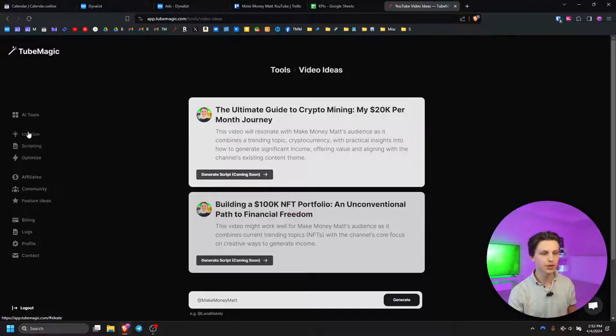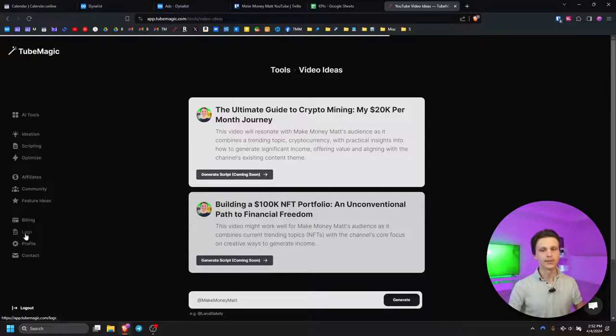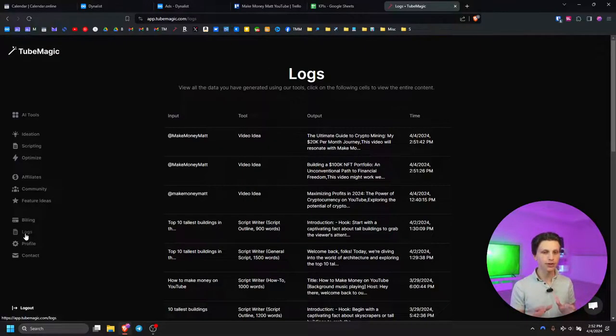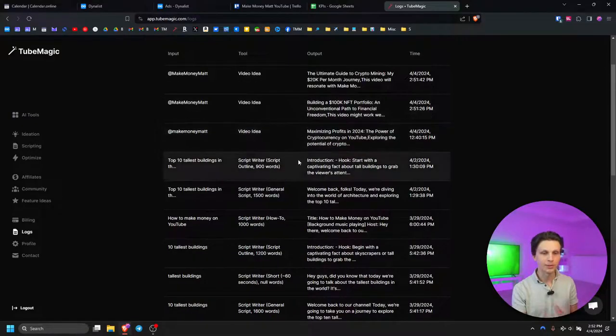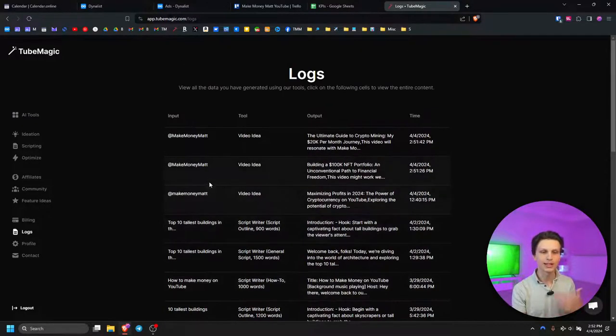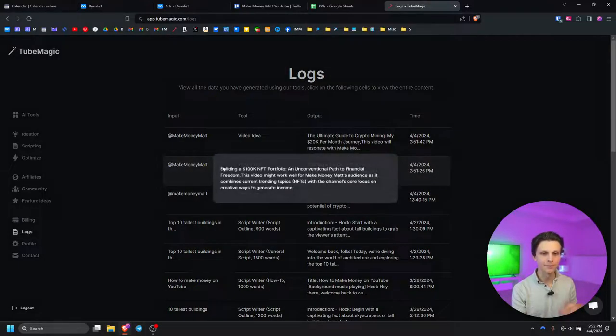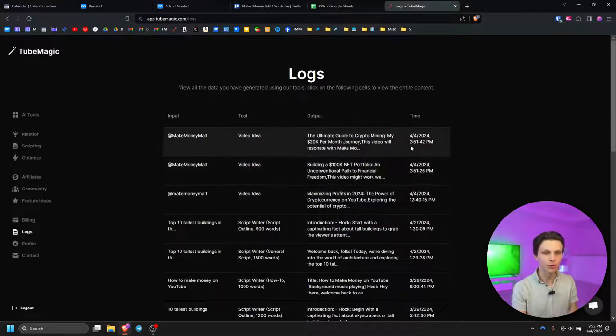But first, I did want to show you where these video ideas are stored, because you may want to come back to them someday. Now, in order to get to that, you go to the left-hand side right here, and you go down to logs. This will log your history on TubeMagic, so you can always go back to any different outputs that you've been doing. As you can see, I've been writing some scripts right here, and I've been using the video ideas, so I can always go back to that if I want to, and then simply copy that from there. So that'll be all stored within your logs.